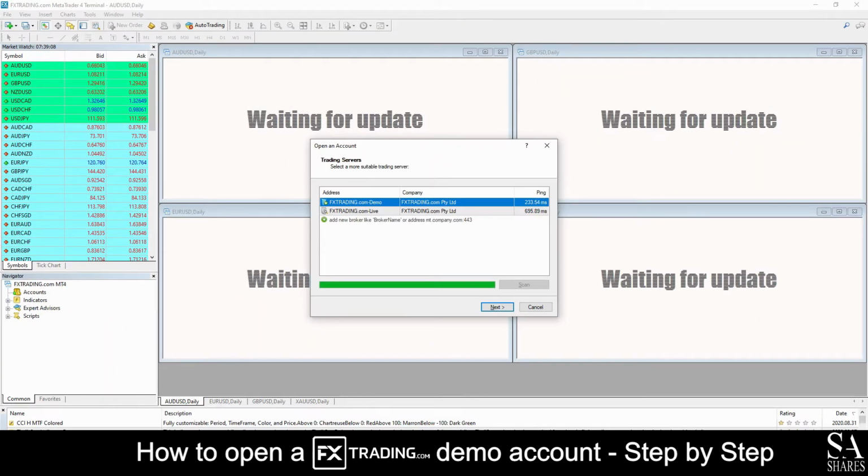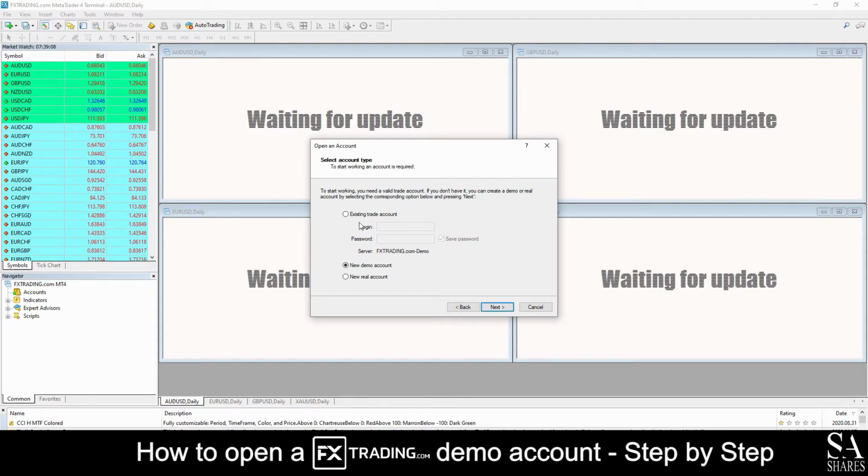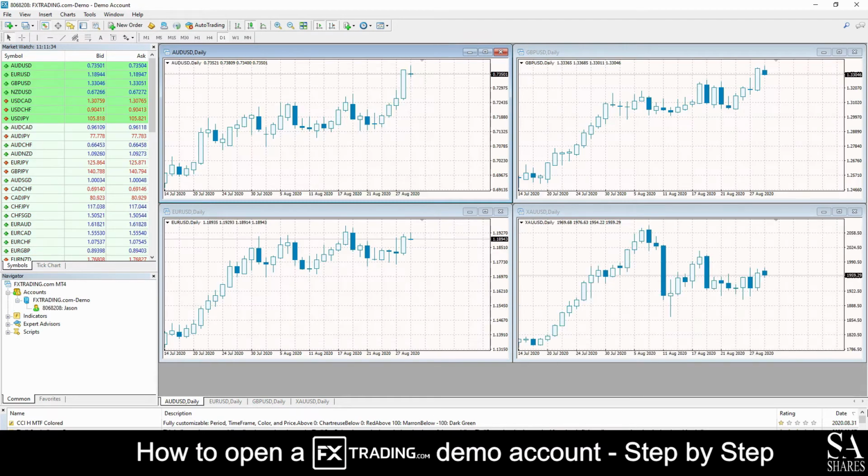After you have installed MetaTrader 4, simply click on the FXTrading.com demo server and then log in with the account credentials that have been sent to the email address you provided. And just like that, we're in. This is a FXTrading.com demo account on MetaTrader 4 for Windows.